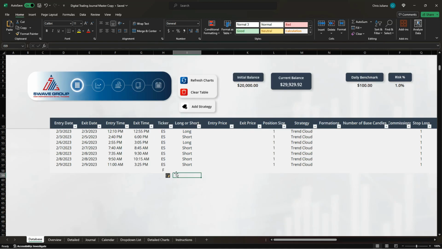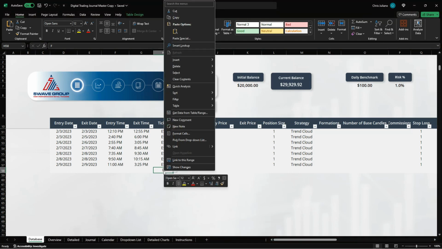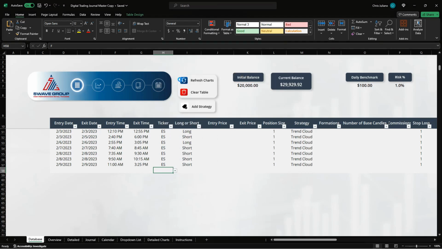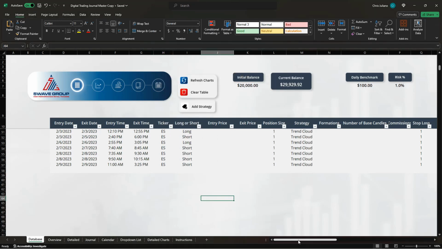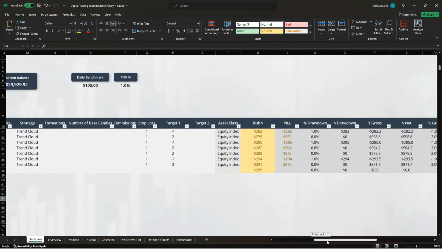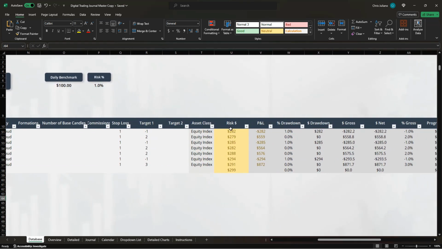Now, if you want to erase anything, don't hit delete. I want you to just right click onto the cell that you want to clear and go to, it should say clear contents here. Okay, so don't hit delete. Just hit clear contents, just like that, and it will remove it, okay? It'll remove it automatically.